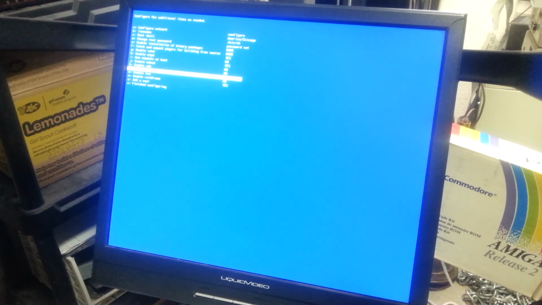Enable CGD is set to yes. Don't know what that is. Excuse me. LVM. Don't know. RAIDframe is set to yes. Not sure what bearing that has on anything.